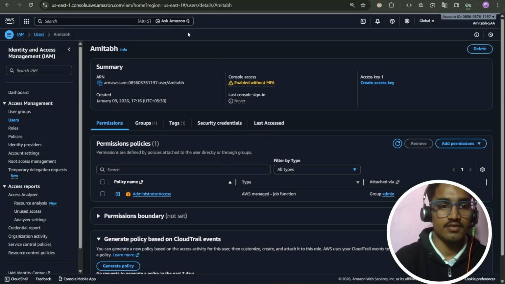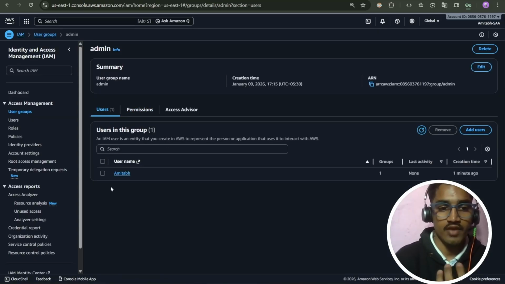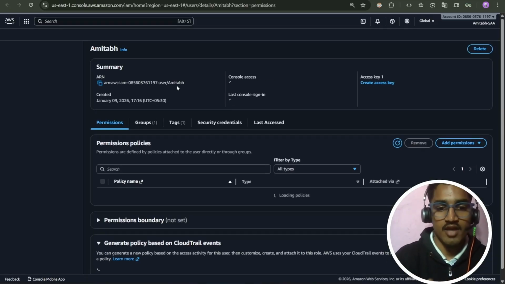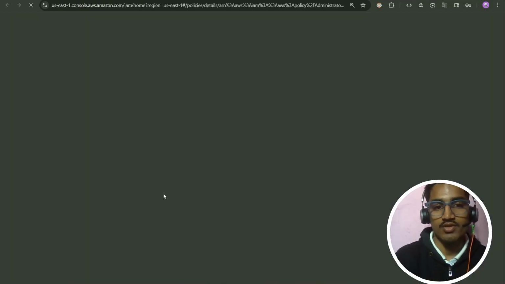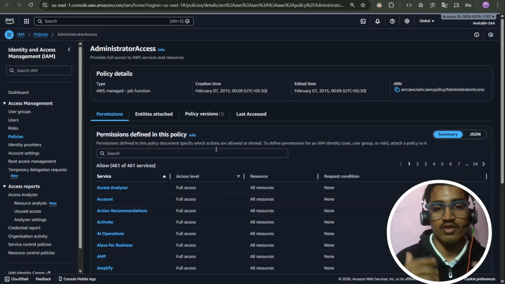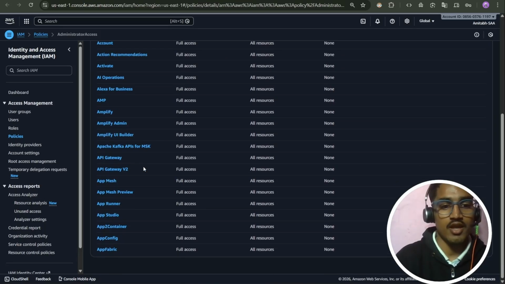So you can see this is the user name, and what permission do I have? I have administrator access, which is AWS managed, and it is attached via admin. So I am a part of admin. If I go to the admin group, we have listed the user Amitabh, who has access to admin. And if I look at what a policy is, a policy is basically a permission, a JSON document that lists what effect can be done in your AWS account, whether it's to create any resource, list any resource, or see a dashboard view, etc. So you can see what permission the administrator has.